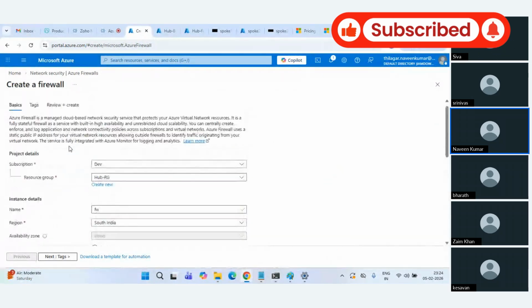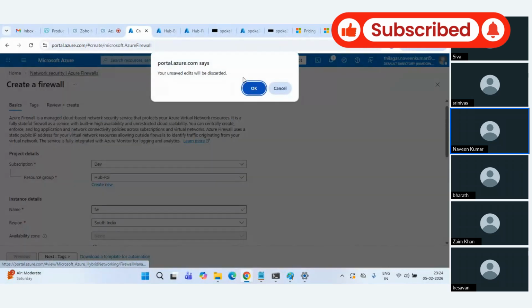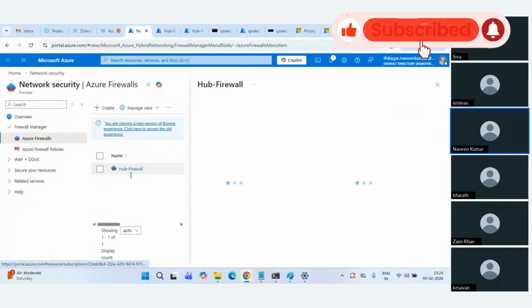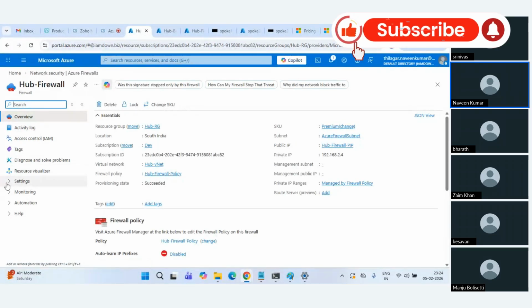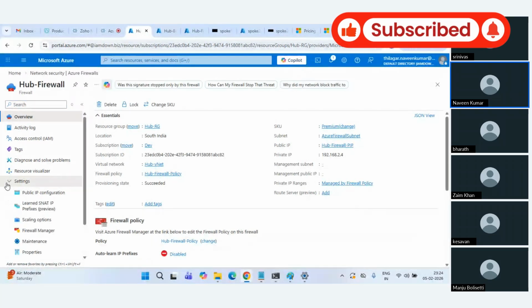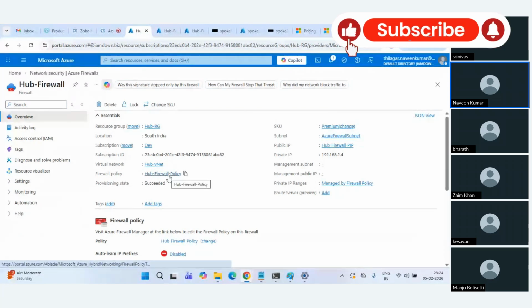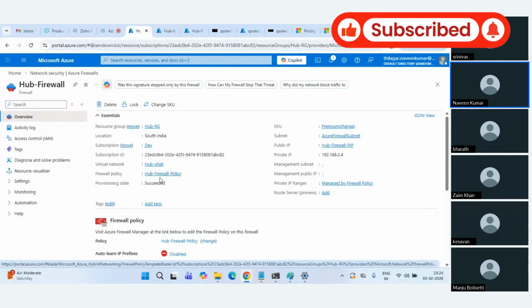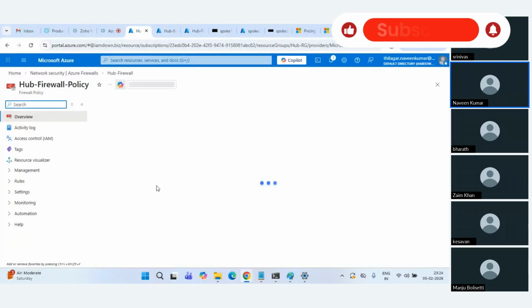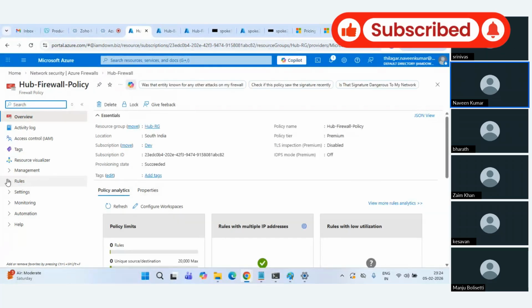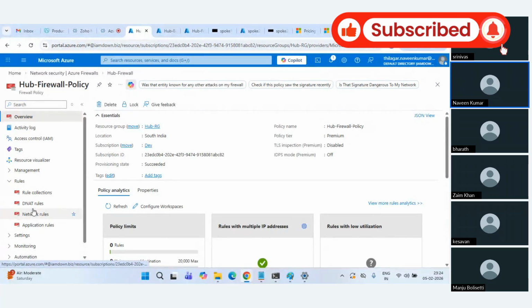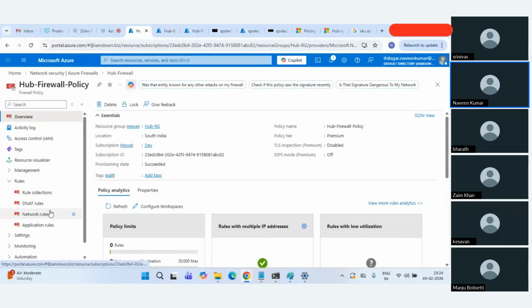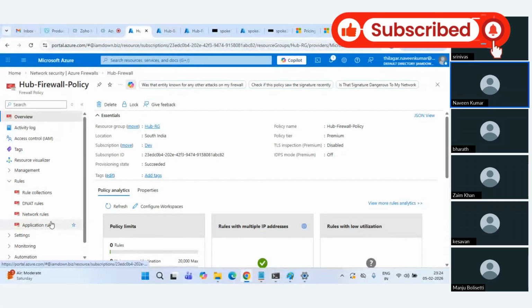And after that, nothing. It's just one tab and then tags, create. Once you create this, you will get this resource. Now in this, you have a policy which I told you, this will have a policy which is mapped. Now, if I go into this policy, this is where you set all the rules. Okay, so we're going to see these rules: DNAT, network rules, application rules.